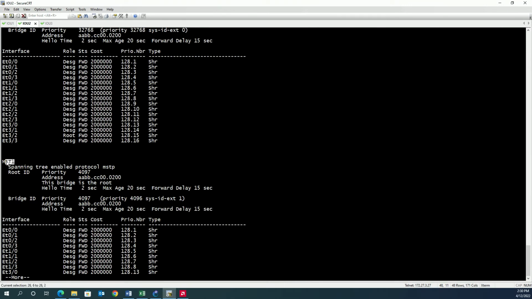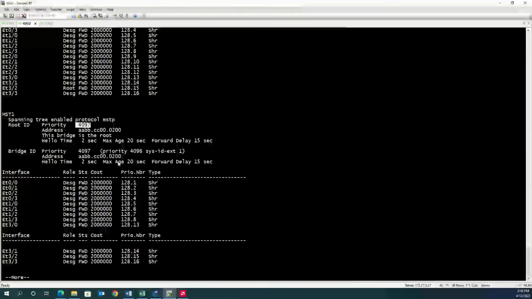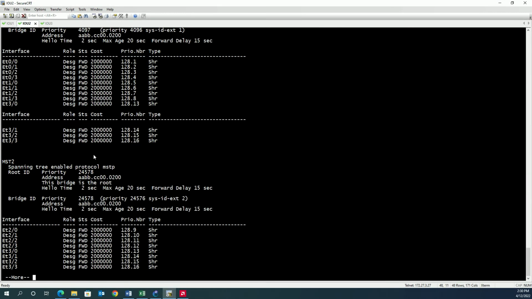Otherwise, we have our MST1. The priority has changed, and it is now the root. And then MST2, the instance 2, the priority changed using the macro and became the root.